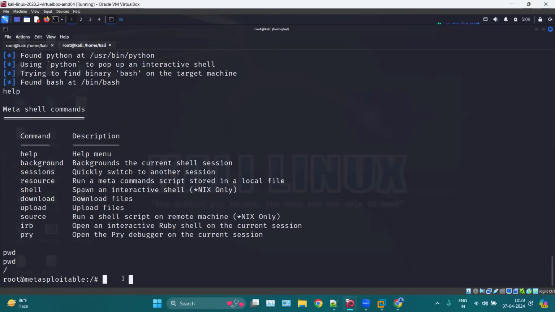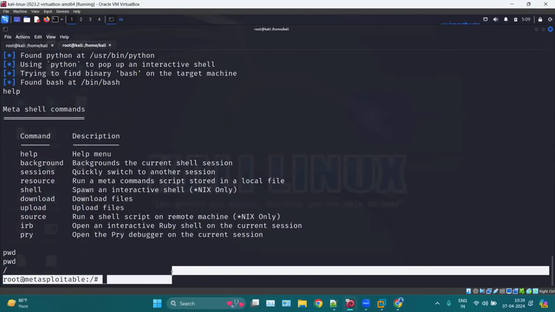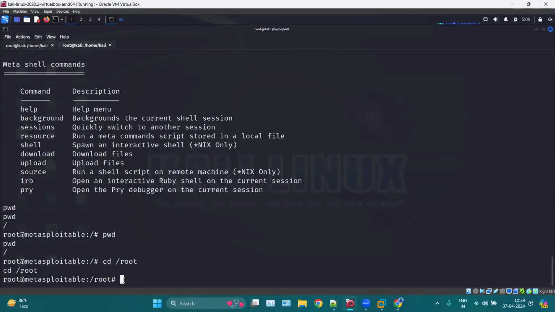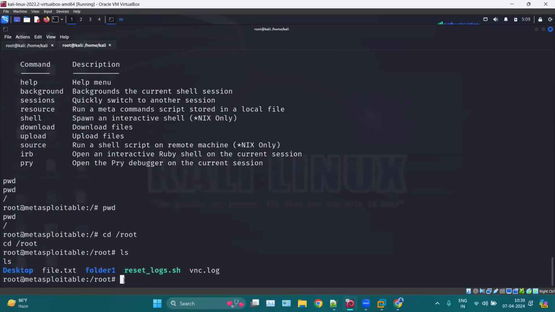Now we can do anything in this machine. Basically, we are inside the target machine, so whatever we do here will affect this machine. For example, if I type PWD, which is my location, this one is my location. Now I can move inside root. I can move inside any directory, and here I can type ls. So these are the folders inside root.